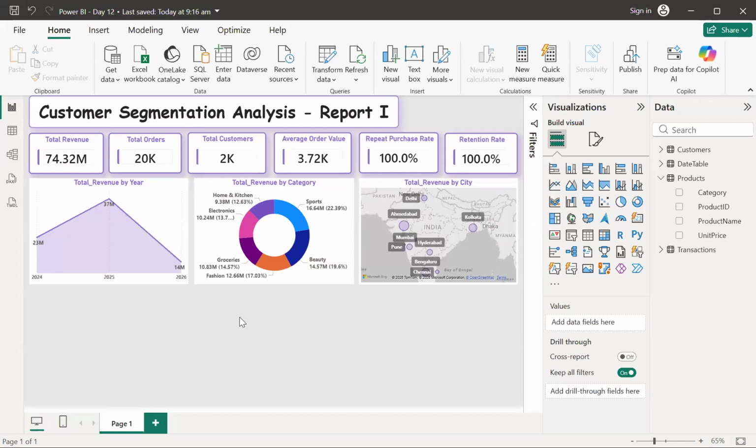Next, guys, if I talk about a similar kind of website like Amazon, Myntra, or Flipkart, who are dealing in multiple categories.